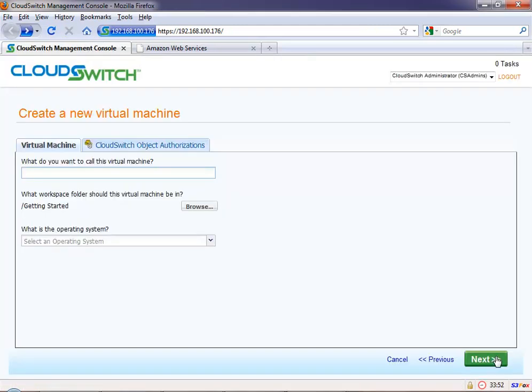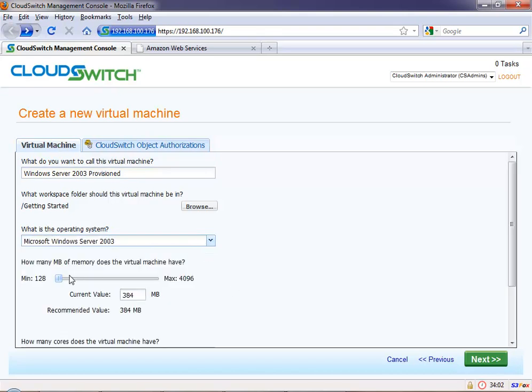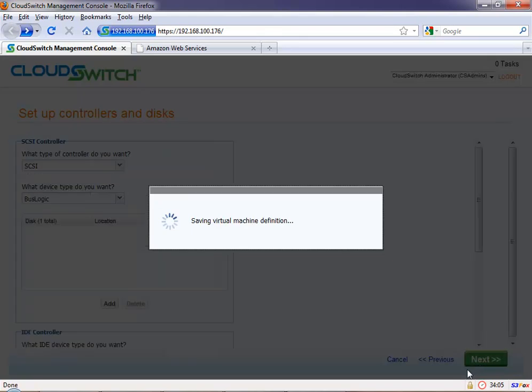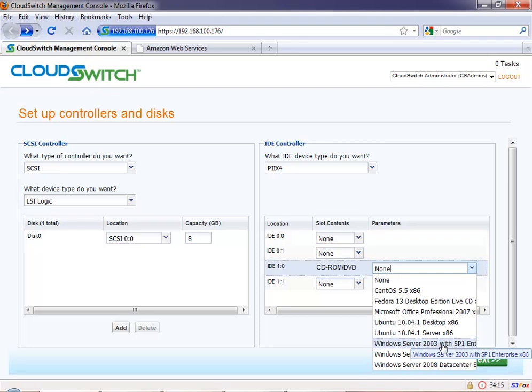The next step in the wizard involves creating the virtual machine or application in the cloud. You need to give it a friendly name. In this case, I'll just call it Windows Server 2003. Select your operating system. Select the amount of memory you'd like the server to have. Following this, we allow you to set up the types of controllers you want. In this case, I'm going to pick LSI Logic as the device that I want. You can set your disk size and pick from a list of ISOs to boot from.